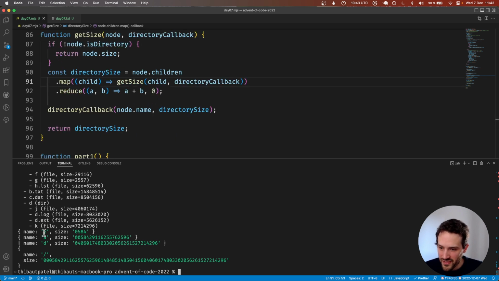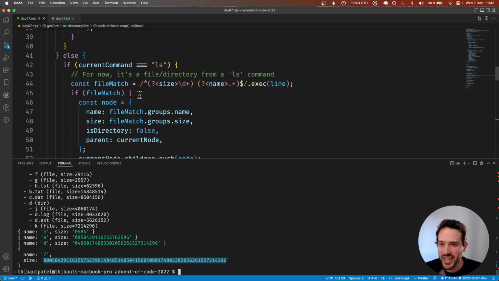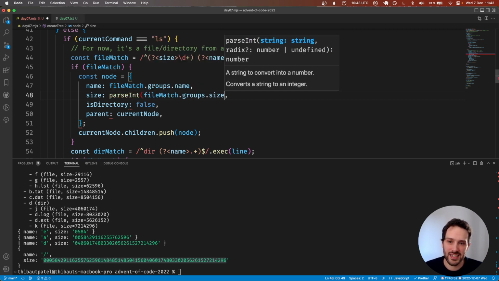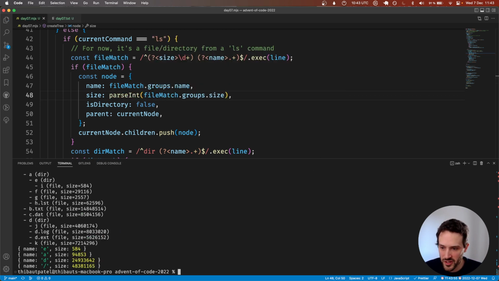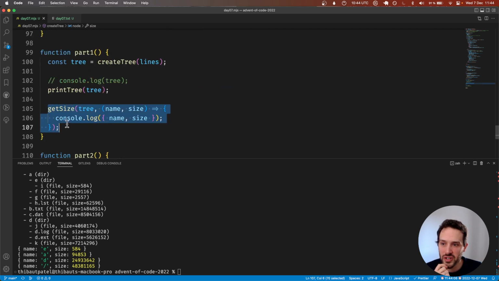Okay, so now we have, oh, not good. You see, we have a very long string. That means we are concatenating some strings instead of parsing them. So here in our parsing, when we have the size, I want to do a parseInt to make sure we have numbers. Okay, that looks much better. Let's see if we have the correct data. Yeah, it looks like this is the correct data. So basically we're just going through the full tree and outputting the folders with the full size.